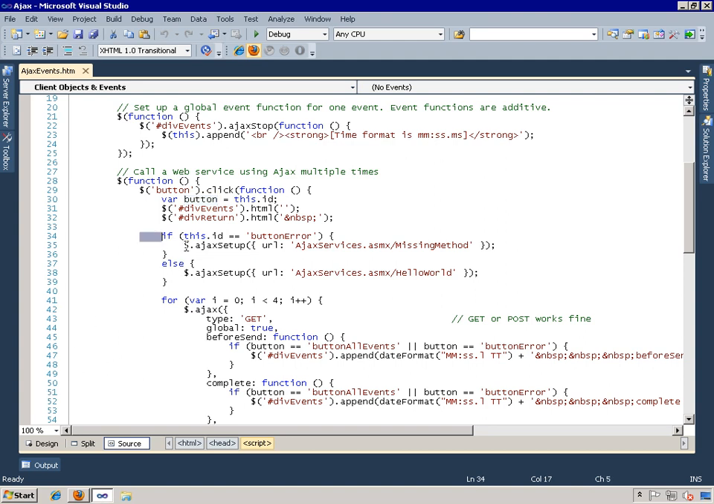Okay, this next bit of code in these few lines uses the AJAX setup method in order to set the URL option for the AJAX method call. This is a variation of using the AJAX setup, because what I can do is, if the ID of the button is button error, it's that third button on the page, I want to call a non-existent method. Otherwise, I want to call that hello world method.